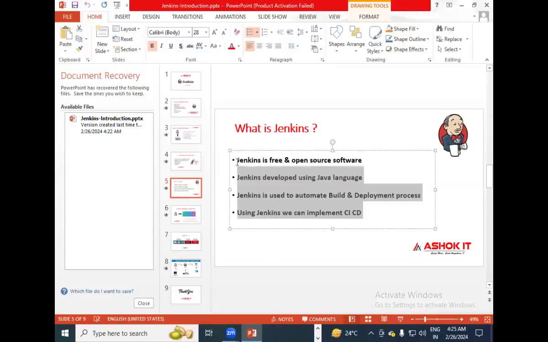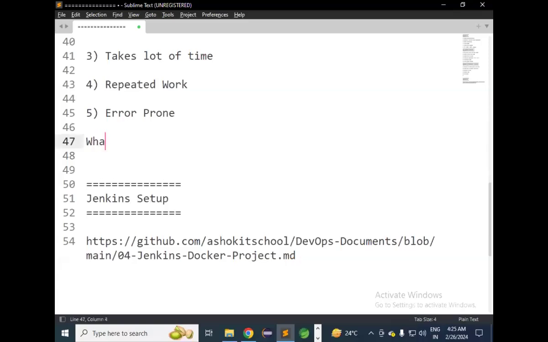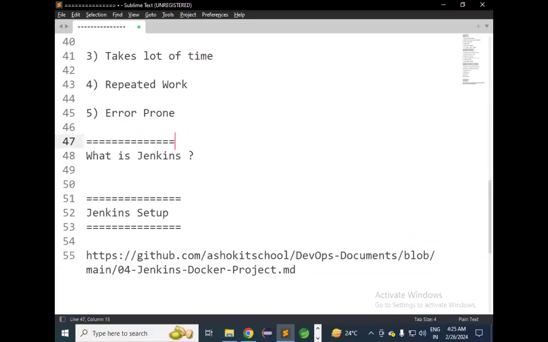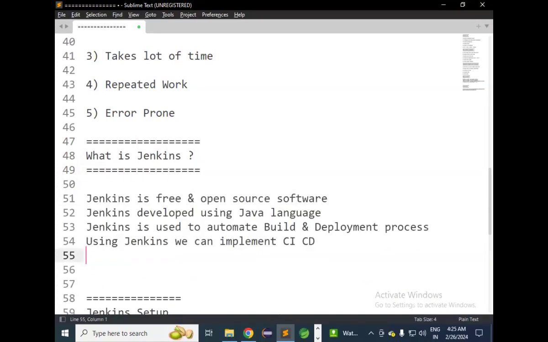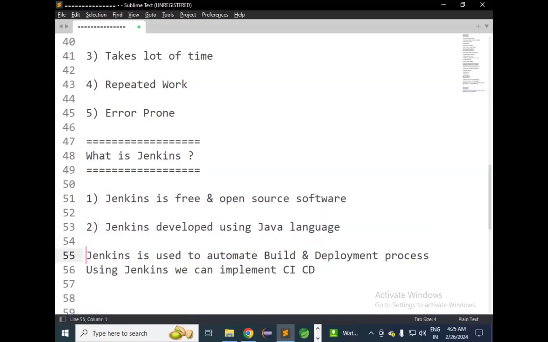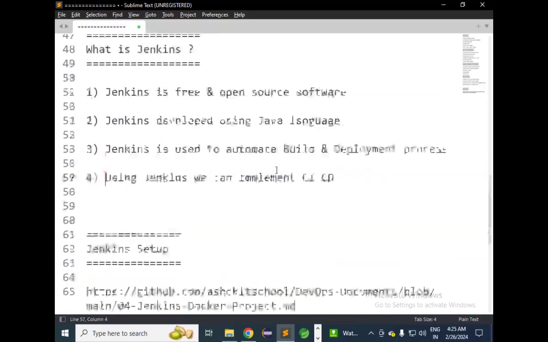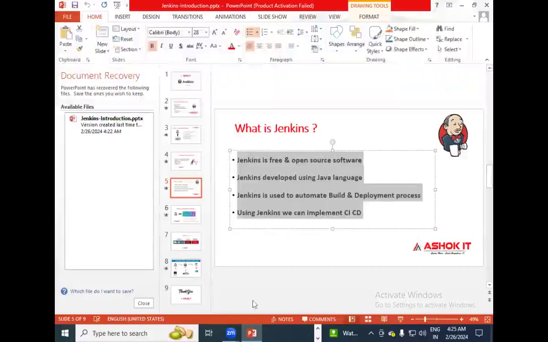Now, what is Jenkins, guys? Jenkins is free and open source software. It is developed using Java language, and Jenkins can be used with other projects also. .NET project deployment can be done by using Jenkins. Python project deployment can be done by using Jenkins. And Jenkins setup we are able to do.